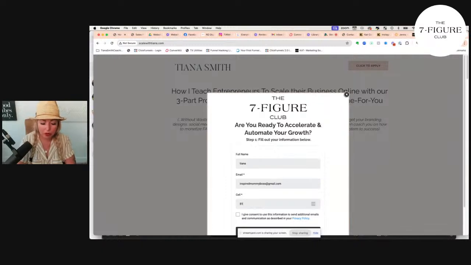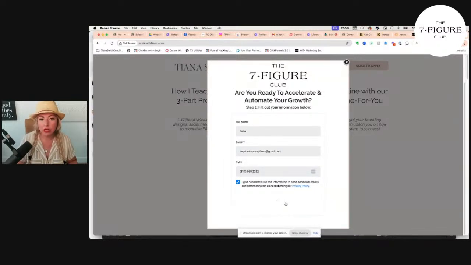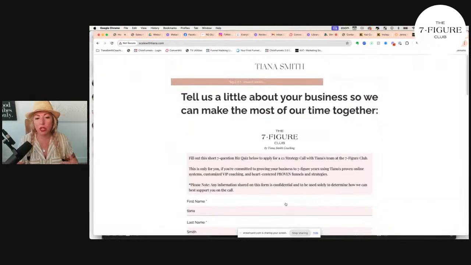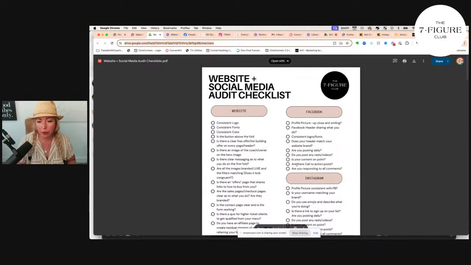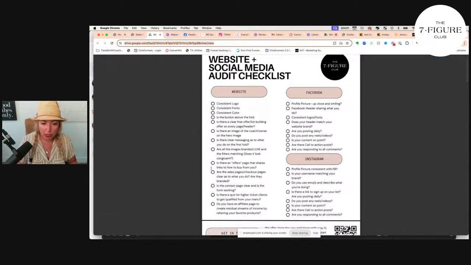So when I do reviews for people, landing pages are different than sales pages, and websites are different than sales pages and social media. And each of them has their own checklist, right? So the checklist I'm giving you is the 3 most common areas that I see people needing help, and that's website, Facebook, and Instagram. So we're going to keep going through that.